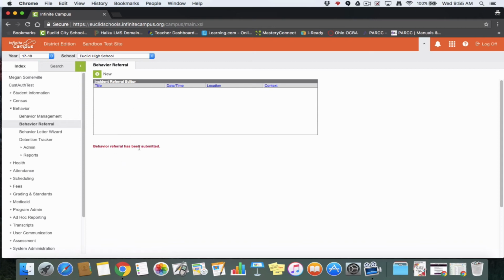Now you do get some process notices that will tell you when a referral has been processed and the students have been given a consequence for the referral. But the process notifications that come back are very cryptic. They kind of just say like a referral that you submitted on a random day was processed and doesn't give you a whole bunch of information.